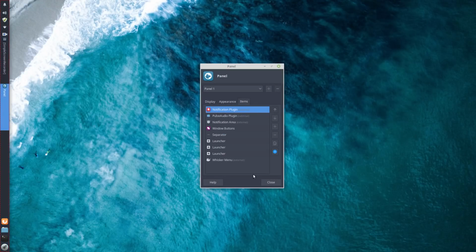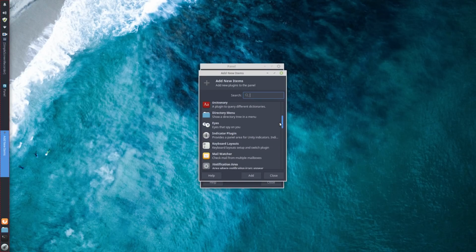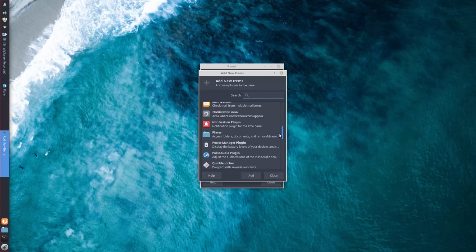Items. All right, so from here you've got your notification plugin, Pulse Audio plugin. So you could remove it from here as well, or go up and right click and remove it. And then you've got lots of other items that you could add from right here as well. Action buttons, the date, the time. Eyes that spy on you as you move around. So never found a use for that one really.